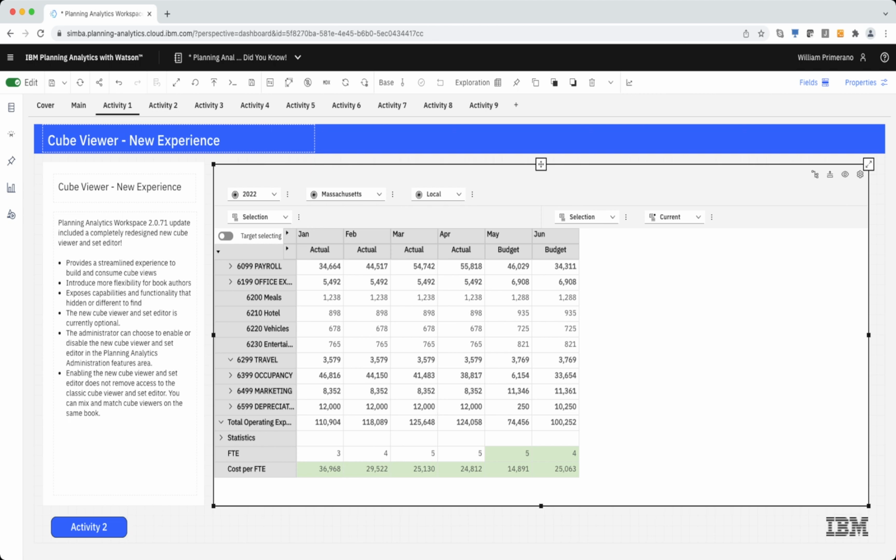So there you have it. Did you know in the new versions of Planning Analytics Workspace, you can have a new Cube View, a new set editor, and create an asymmetrical view on the fly.